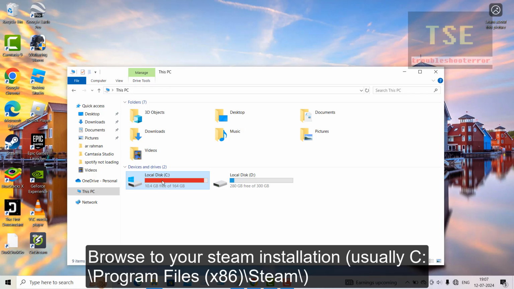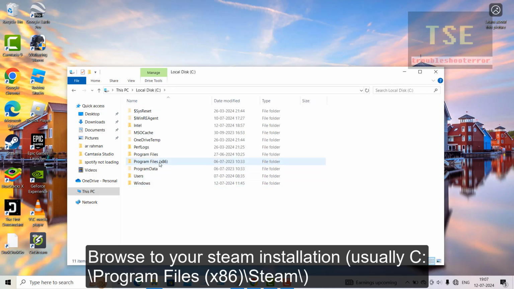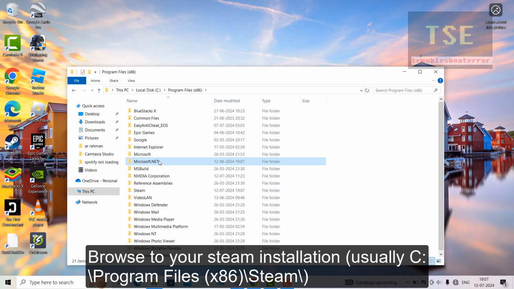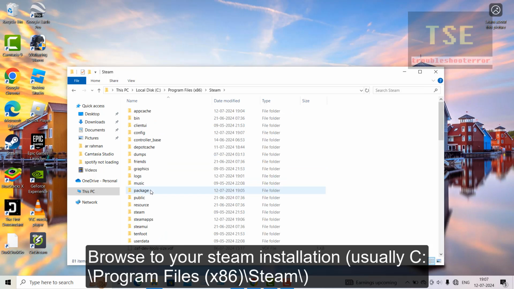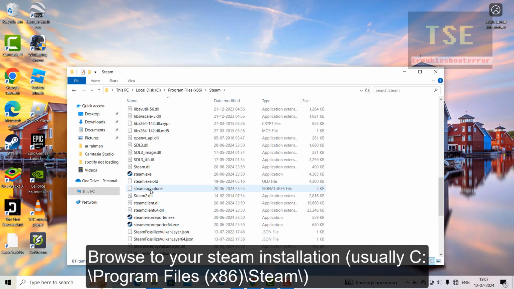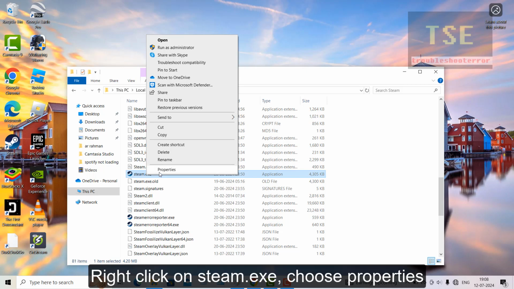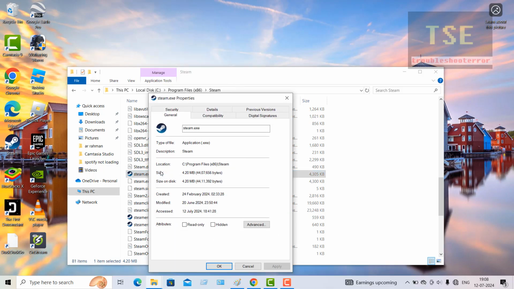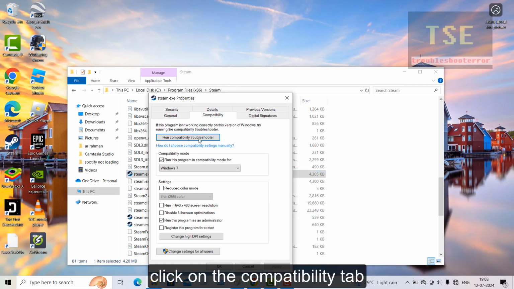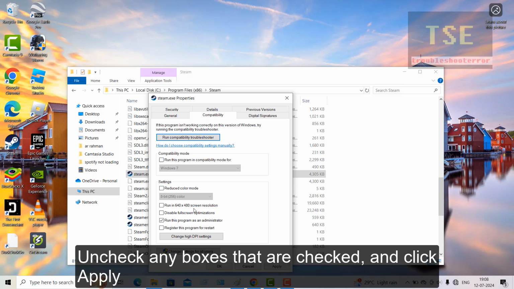Browse to your Steam installation directory. Right click on steam.exe, choose properties, click on the compatibility tab, uncheck any boxes that are checked and click OK.